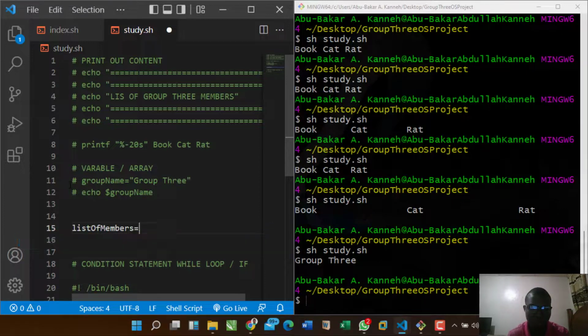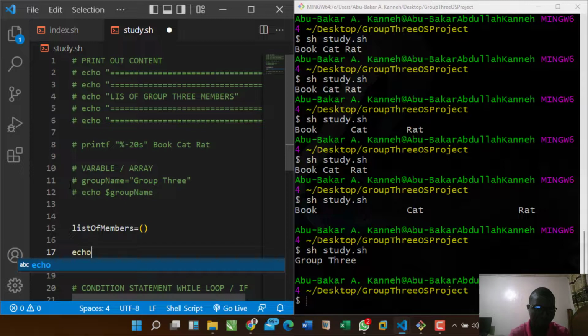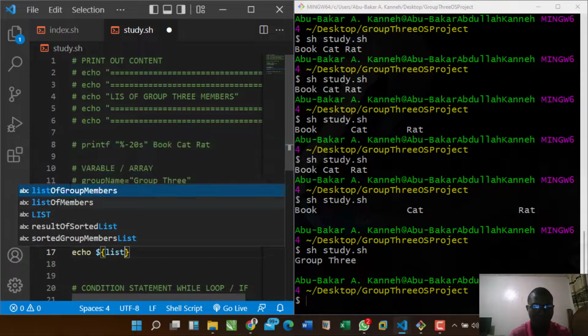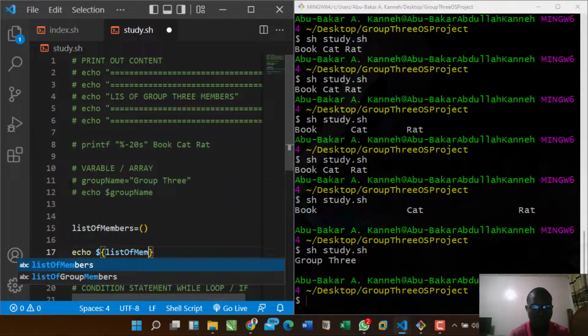And we put an equal sign and open parentheses. This is currently an empty array. To use this array to print it out to the screen, we can say echo, space, $ sign. Then we can use a curly bracket, the name of the array, which is list of members, bracket.